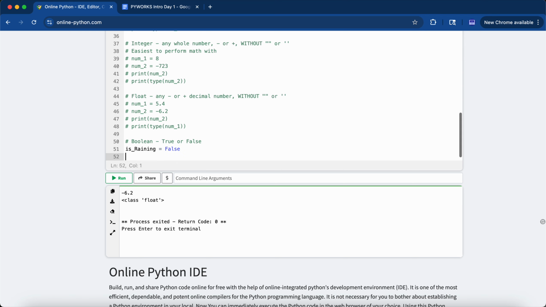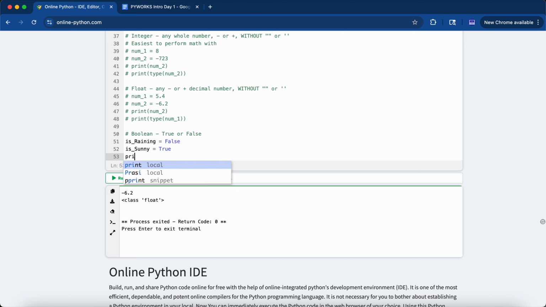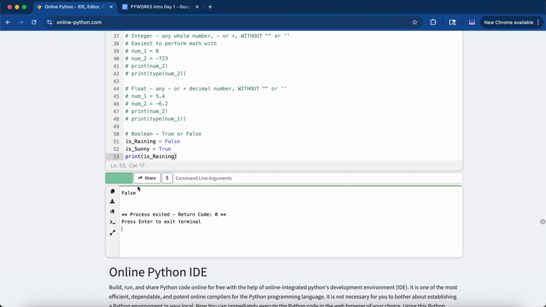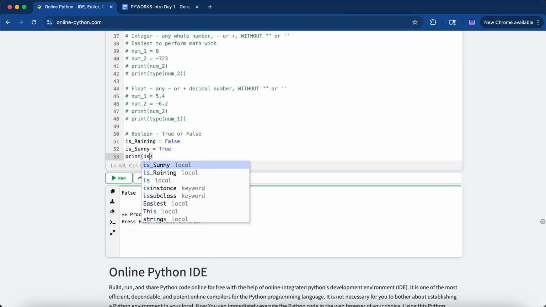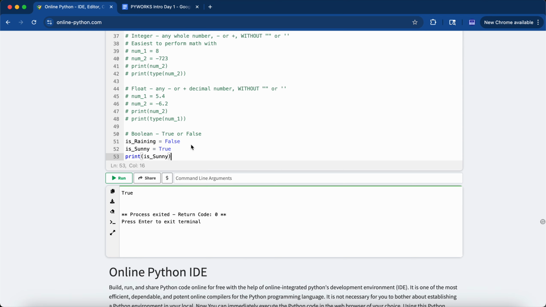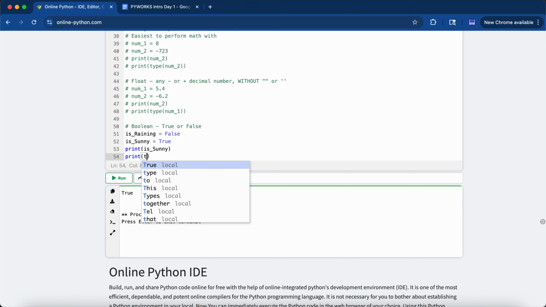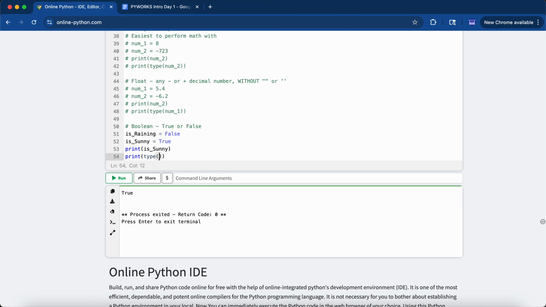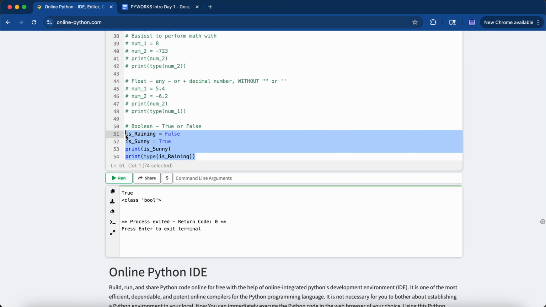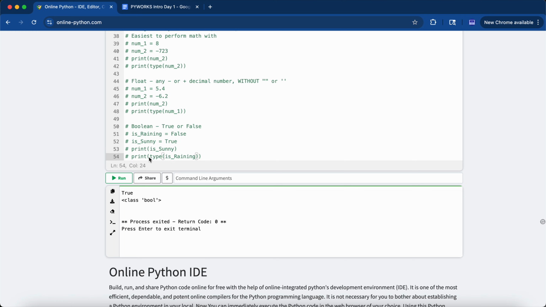But yeah, so now we have a variable called is raining, and we can set that to False, and then we can also set up a variable called is sunny, set that equal to True. Now we can print is raining, and we get False. We can print is sunny, and we get True. And finally, we can print the type of, let's just say, is raining, and we get class bool, short for Boolean. Now, these are the 4 main data types in Python.